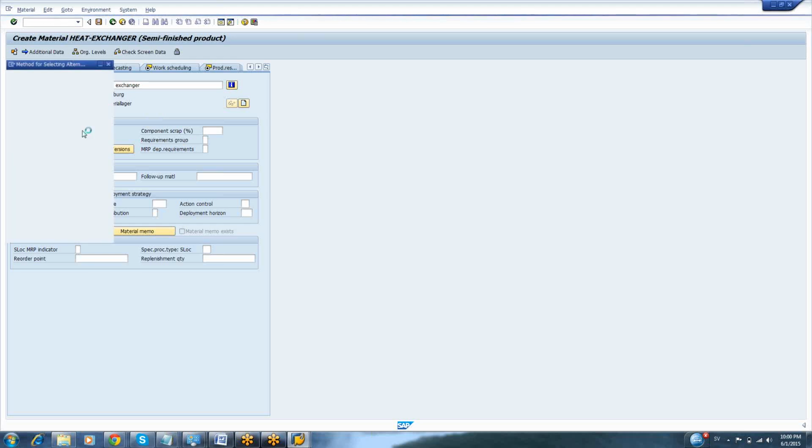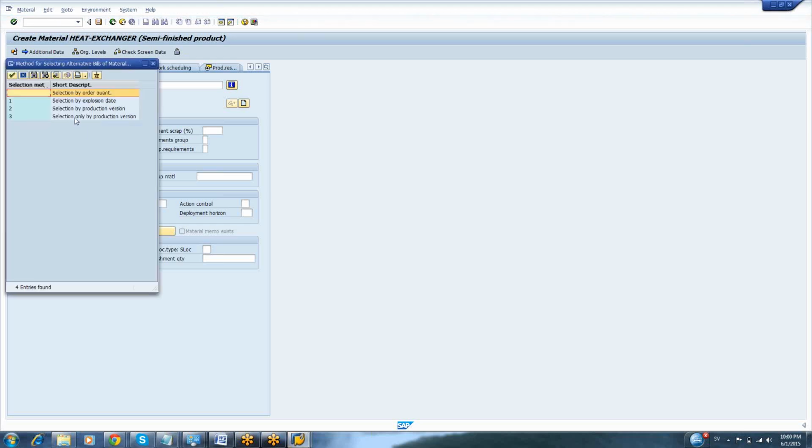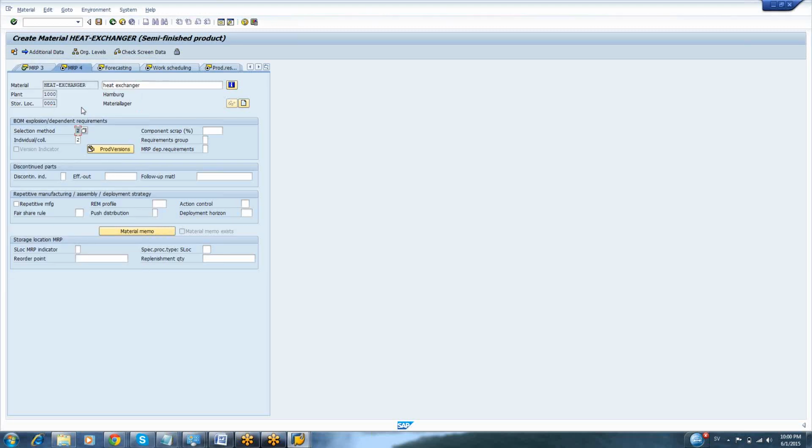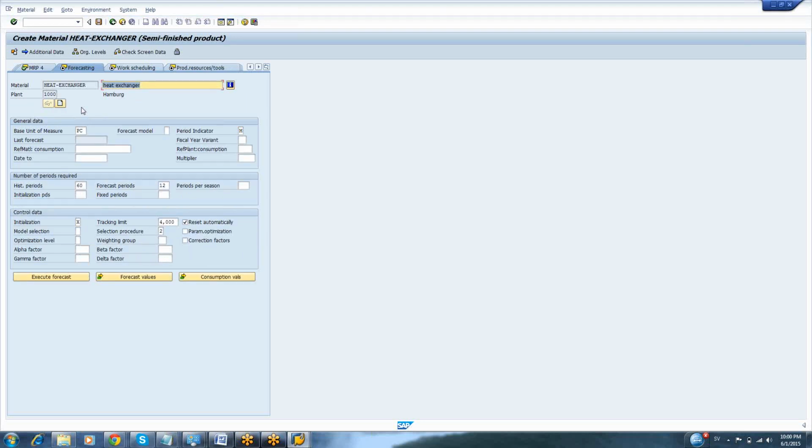So if you go to drop down, it will tell you how to explode the bomb. Do you want to explode the bomb based on the date, based on the quantity, based on the version? Let us make it based on the version because we have alternative 1, 2, 3, 4. Okay. Number two. Very good. And hit enter, forecast time. So in the forecasting, we need to mention what would be the model. Is it going to be standard model, constant model? Please go to the model drop down and pick the model.